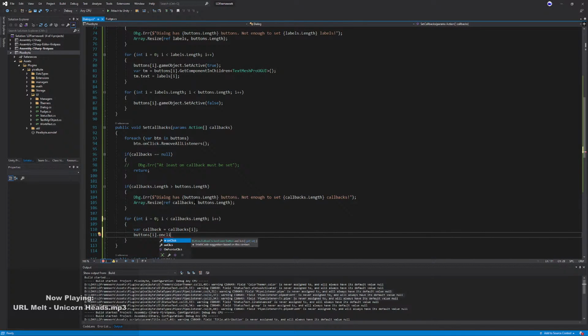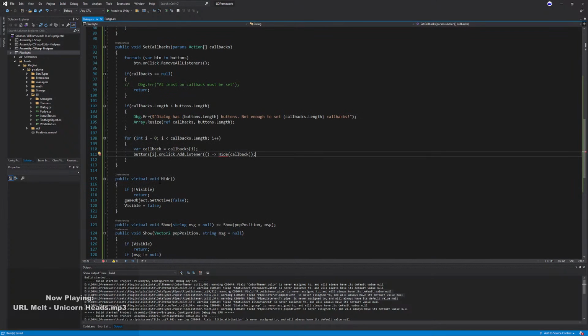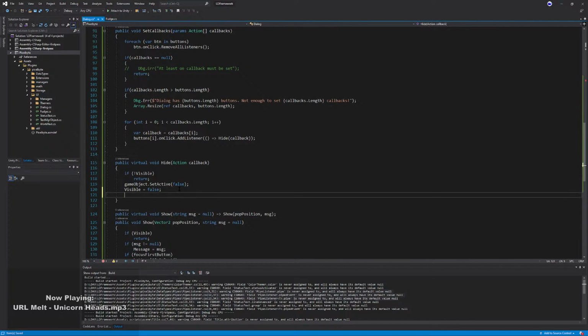Oh no, we're back to poor. Sorry, people. Add a listener, and then I'm going to tell it to hide, and then I'm going to tell it to use the callback, just like that. And so that means that we need to have here a callback in our function, and so that when we would say callback invoke, no joke.